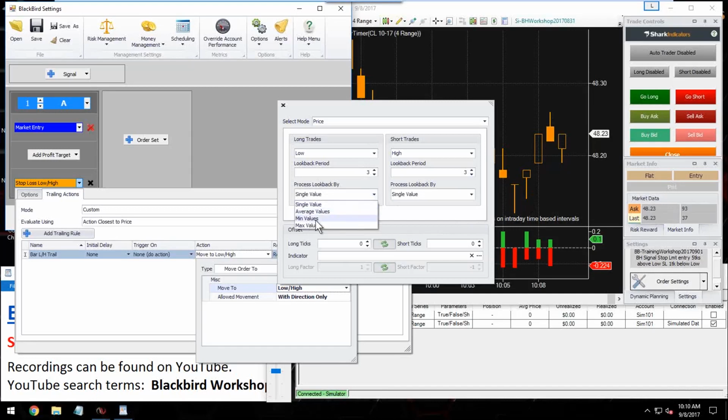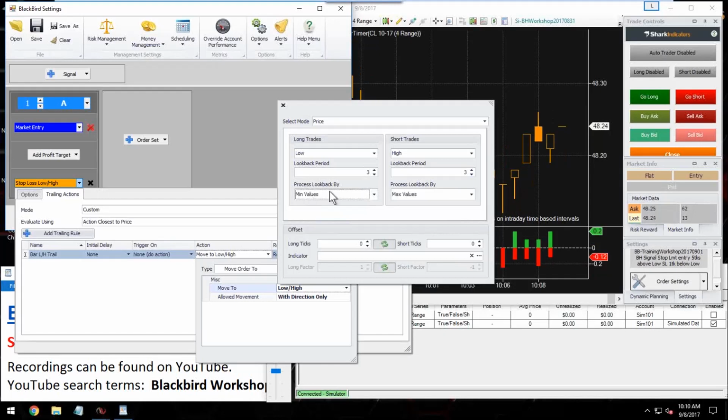Now, if I put it back to minimum value here, we're going to trail the lowest low of the last 3 bars. Here we just had a bar close, so if we look at the last 3 bars, both of these bars have an equal low. So that's where our stop loss would be, at the lowest low, which is these 2 lows right here.